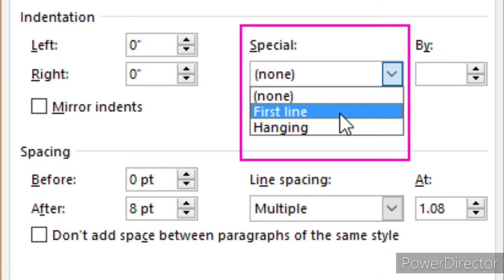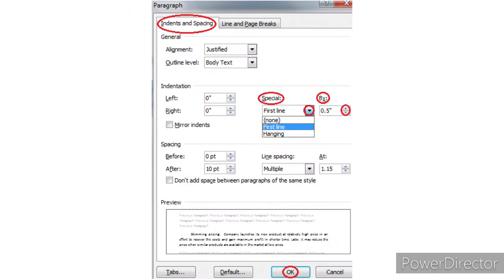Now you can also specify the special type of indentation from the special drop down box. Means you can select first line or hanging indentation from the special indentation box, and you can set its value from the by box and click on the OK button.